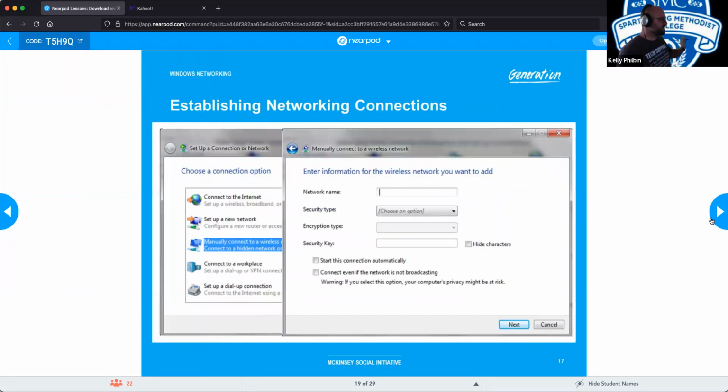So once we have selected what we want, we're going to go with the wireless. We could put in the network name that we want to connect to, also known as the what? What's the network name? What do we call that? SSID. Very good. And then the security key, which is our passphrase.